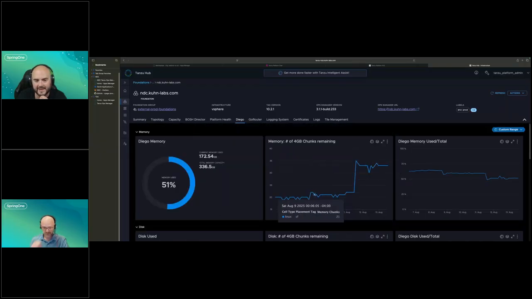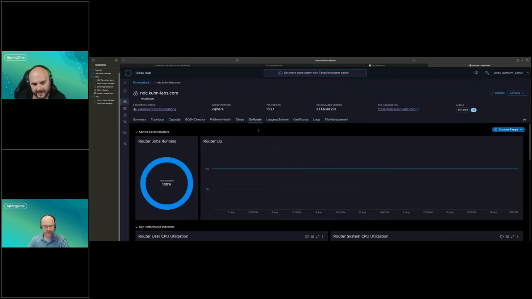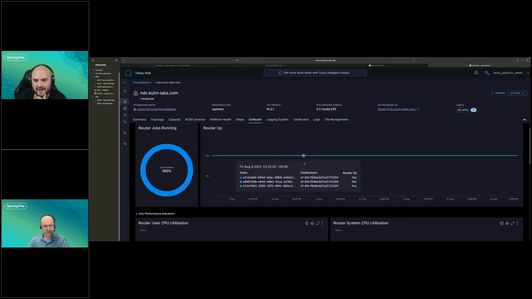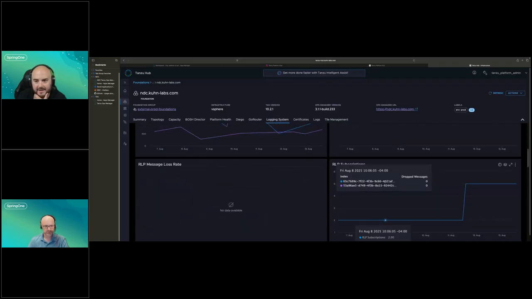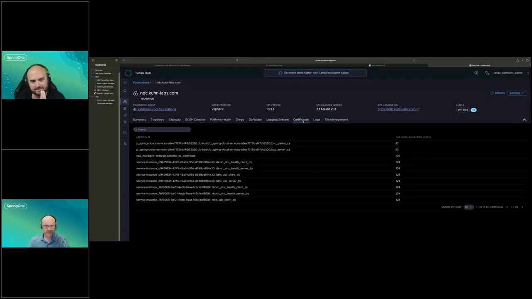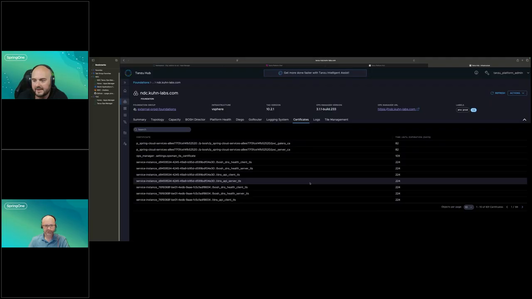Here is additional capacity. This foundation, my other foundation, has 51% use, so it's not below the 30% threshold, and everything's happy there. I can see my Go routers, which are how application traffic ingresses to the platform. Everything's happy here. Our login subsystem, everything's happy here. We can see how many messages are coming in per second. Certificates, yes, I have a lot of certificates, but I do see my Spring Cloud Services certificates are expiring soon, within 82 days. So I'll need to take care of that as well, and additional other certs.